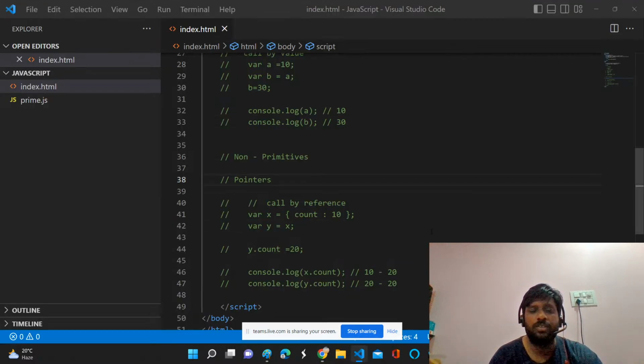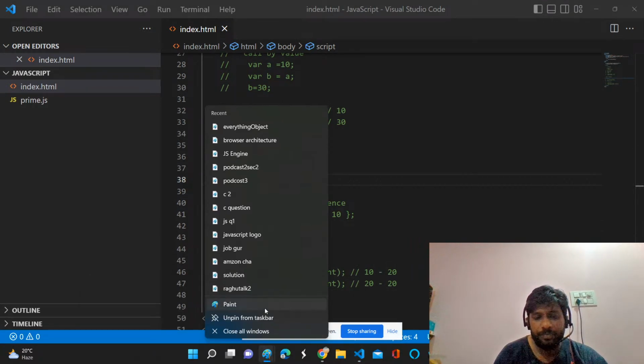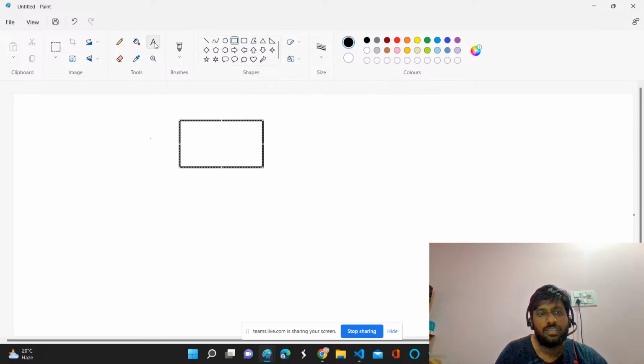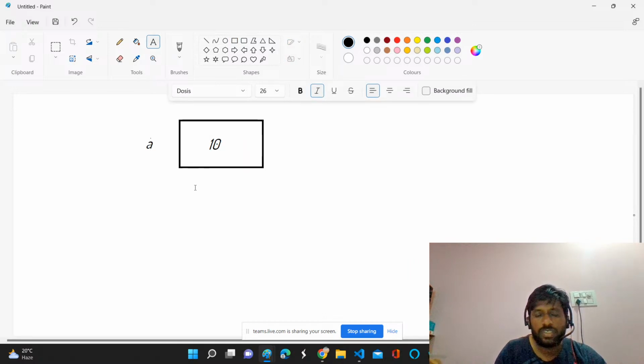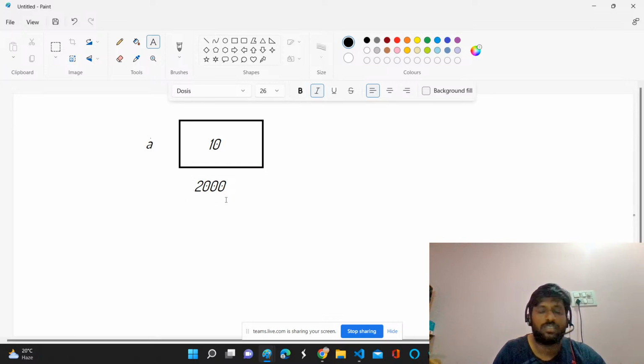Now, I will just go back. Even I forgot the fundamentals of C language, but I will explain in the easiest way. Suppose, just imagine some memory is there. This memory allocation's name is a, and the value is 10. For each and every memory there is an address. For example, the address of this memory is 2000.